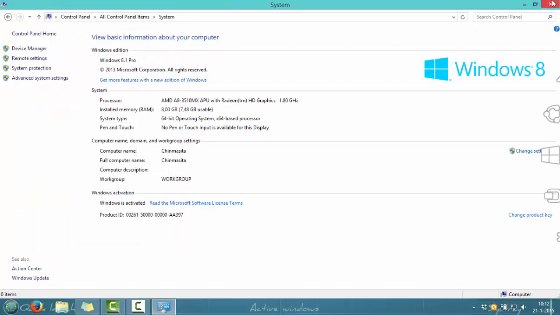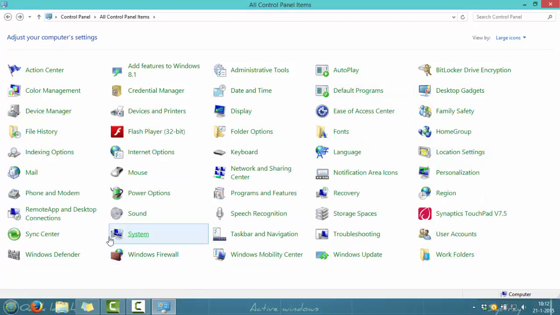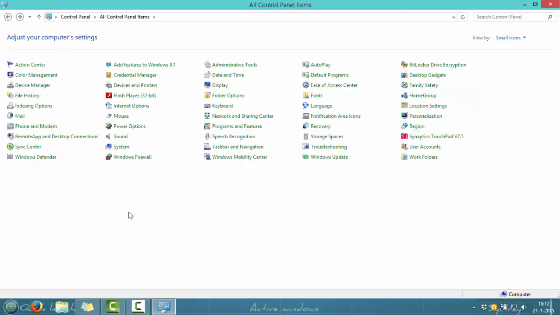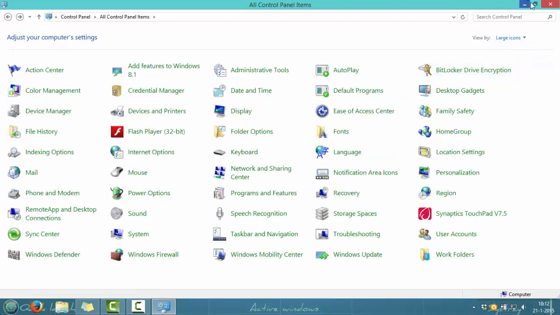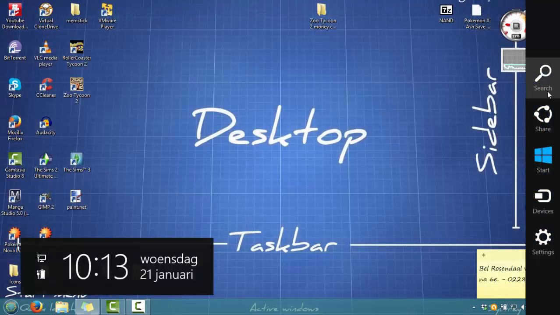As I said, it's actually completely the same. In this layout, you just go to system, alright? And in the small icons, it's exactly the same, but it's just a little smaller. That's system. Alright, that was for the ones who have Windows 8 or Windows 8.1.